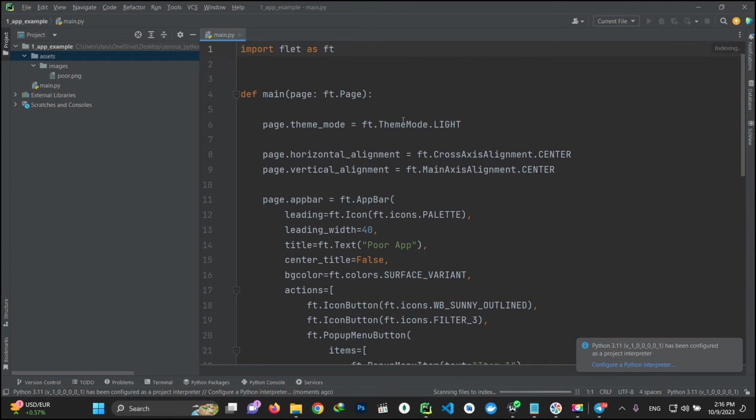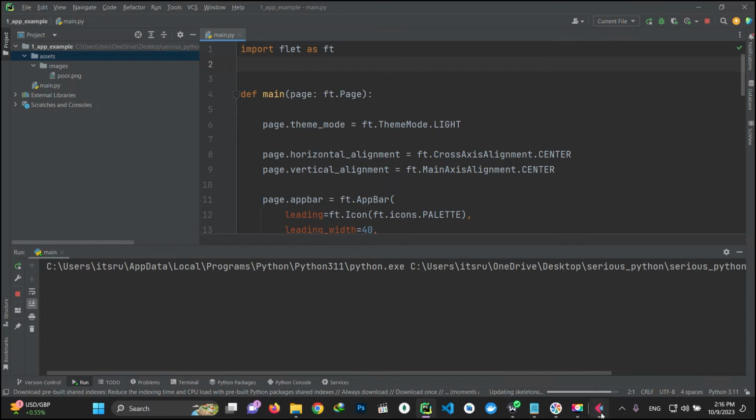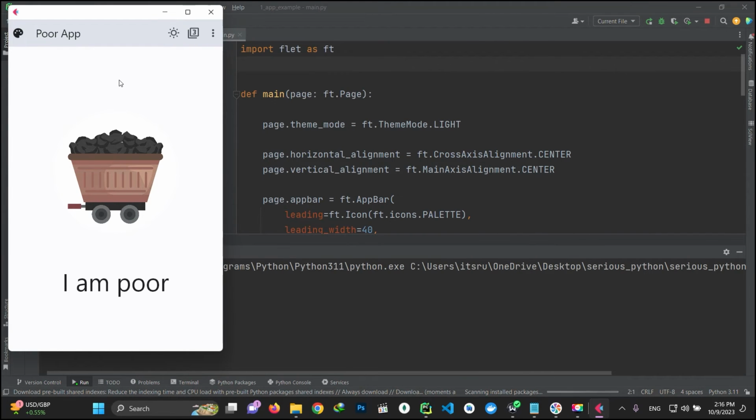So this is the app, and if I run it, this is the simple app that I've made to show how to make an APK using Serious Python. So let's say that you have made your Flet app and you want to make an APK and test it on a virtual environment and finally export an APK. So let's close this file.